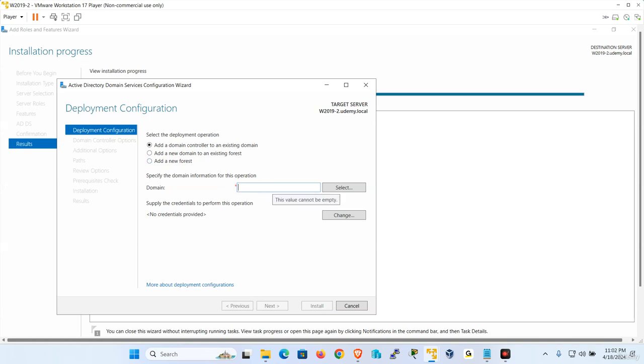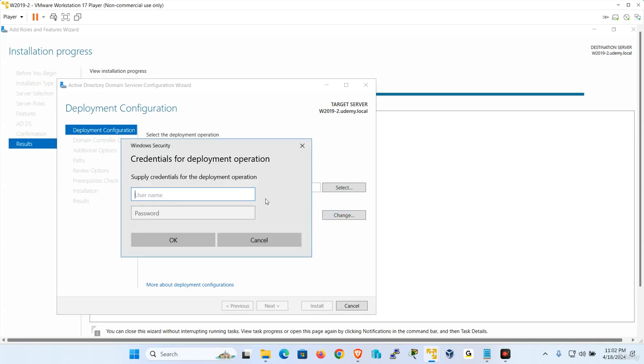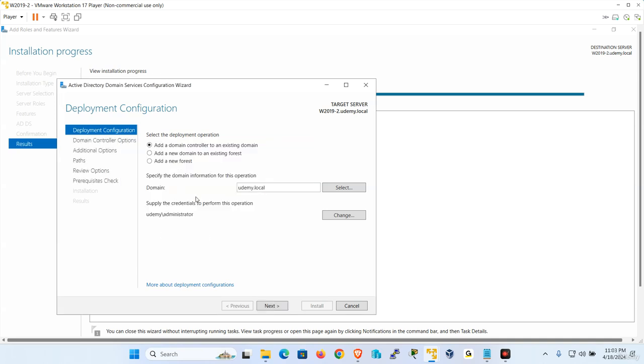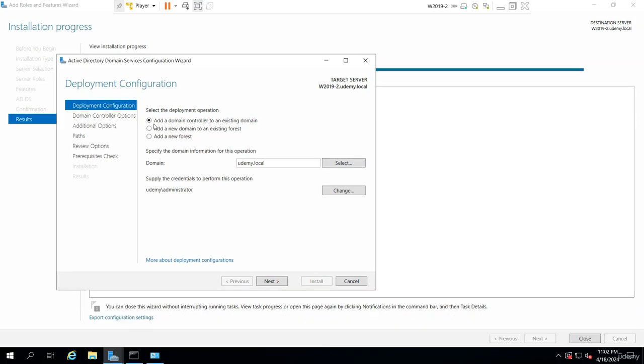I could just type over here, for example, udemy.local and the credentials, which is Udemy\administrator. That's the user account that we're actually using. All right. And I'm putting the actual password. I have domain admin rights to perform this actual function.